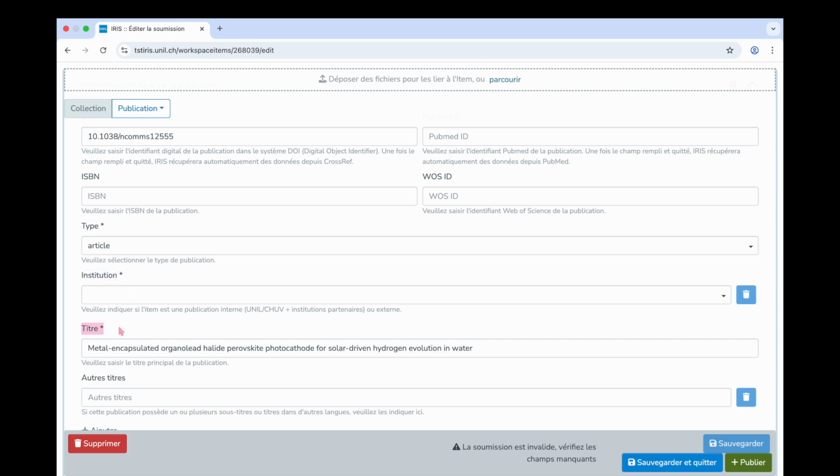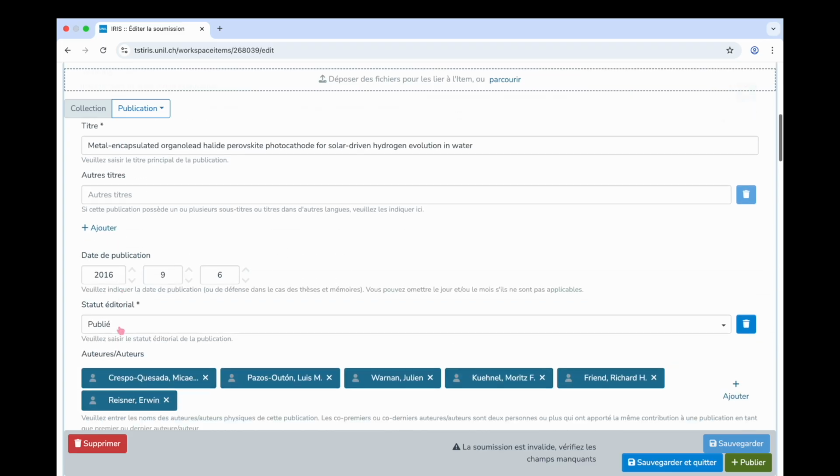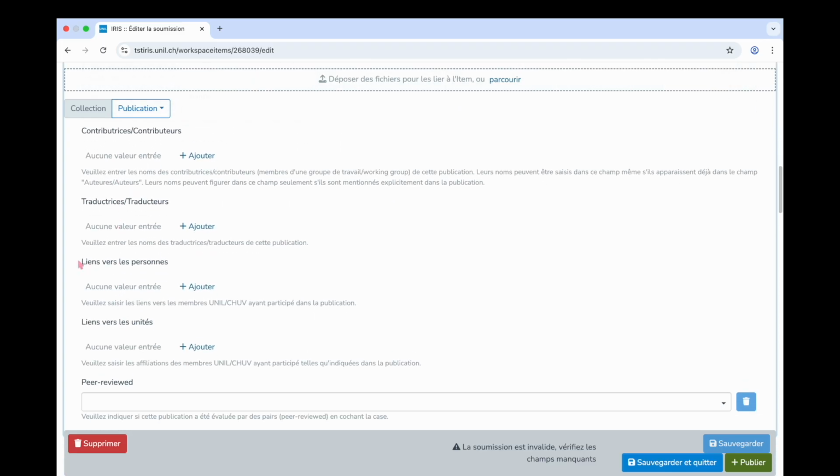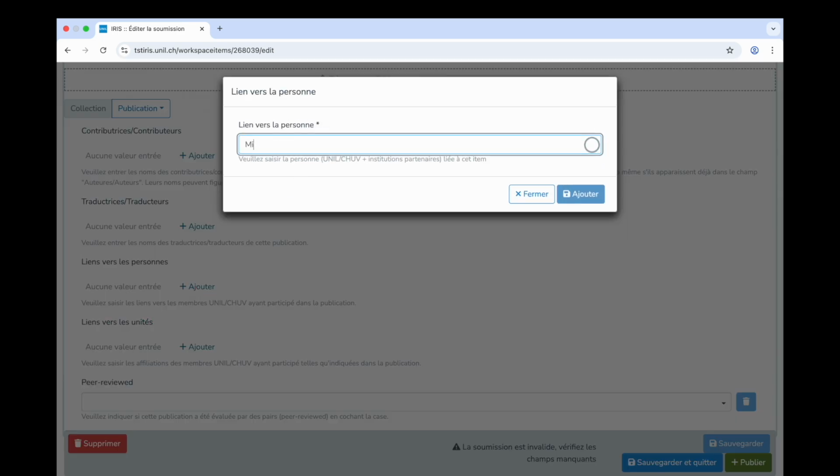Once this is done, you will need to link people and units. This step associates the publication with your researcher profile, your co-authors, and the relevant research unit. By default in Iris, the person entering a record cannot edit it. Editing rights are granted only to the people linked to the record. Please ensure that all relevant persons are properly linked. To do this, scroll down to the appropriate section. Then click on Add. Type the name of the person, select them, and repeat the same step for the units.